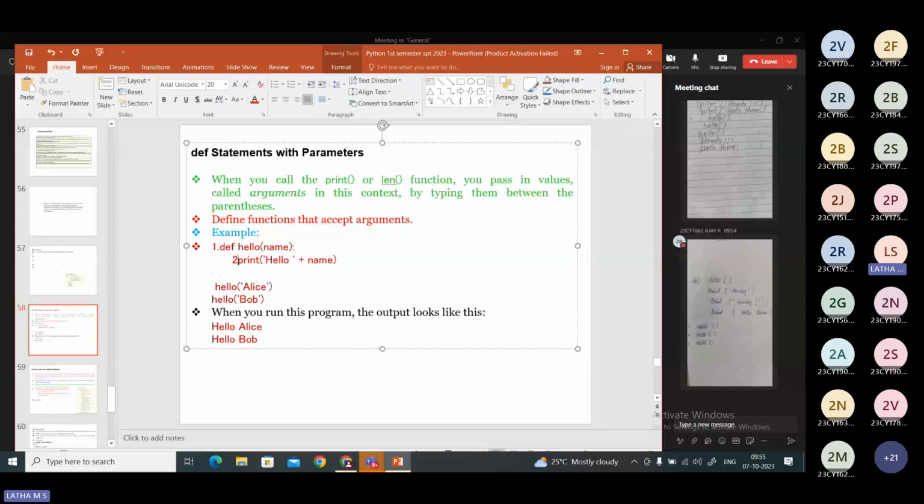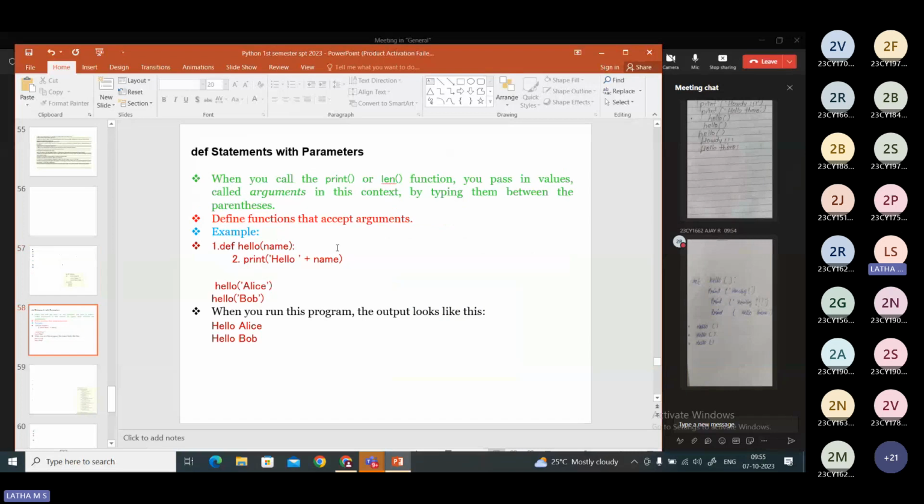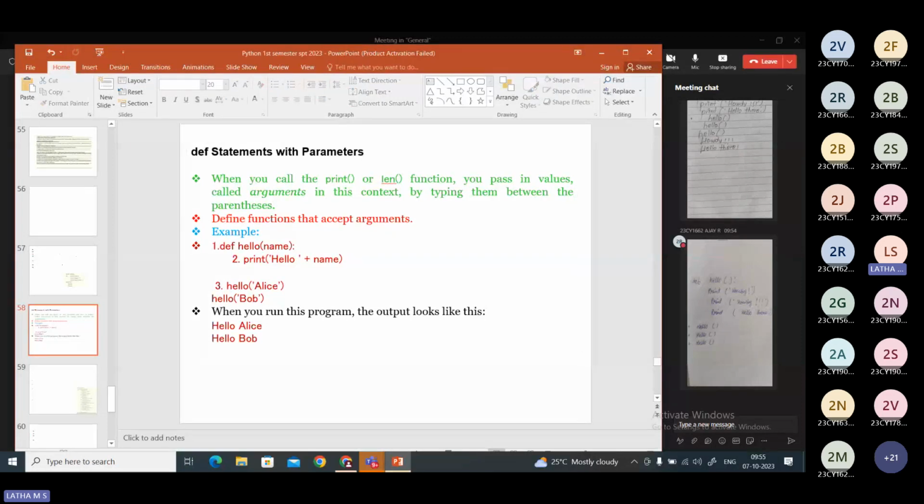This is the code. As you saw in the previous slide, what is the first line? The define statement. What is the second line? The code in the block. And what is the third line? You are calling the function. So this is what is happening. Hence, this is how you draft or write the code using define statements. Is that clear?